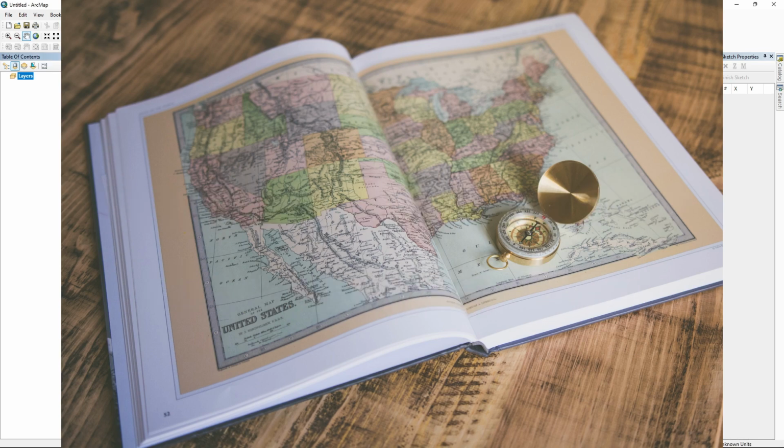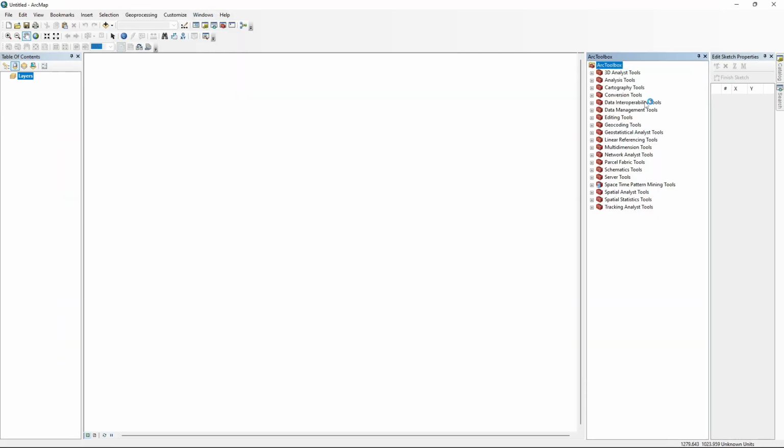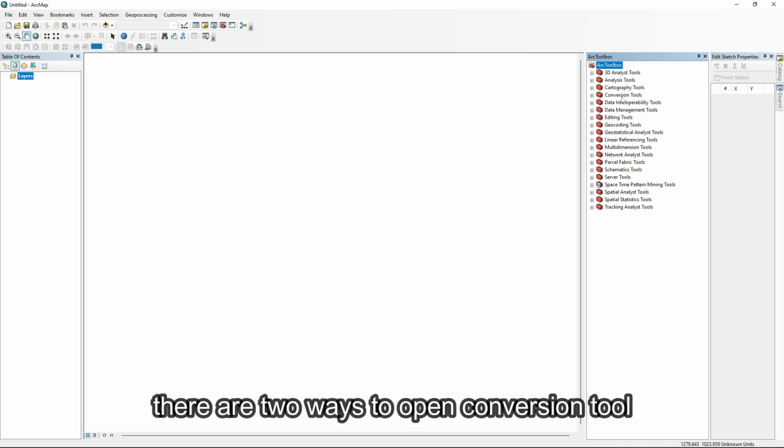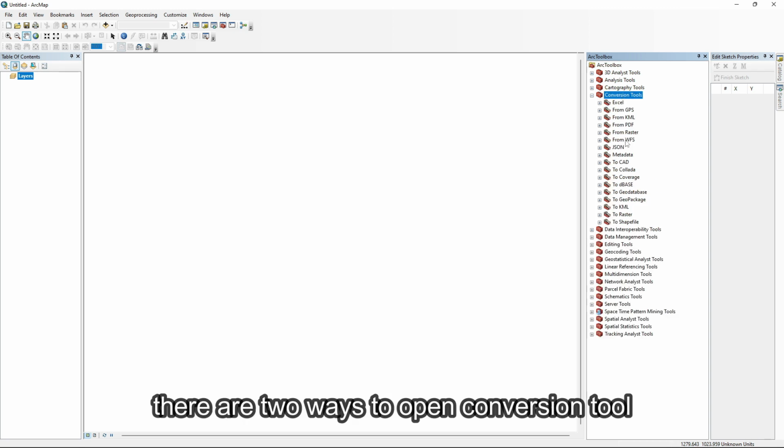To work with the KML file, you need a GIS software. In this tutorial, we'll be using ArcGIS. Open the software and make sure you have a new project.